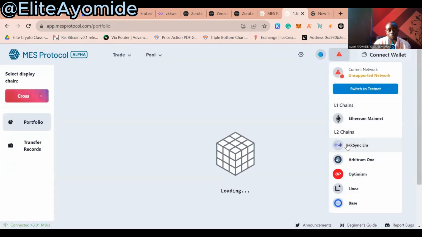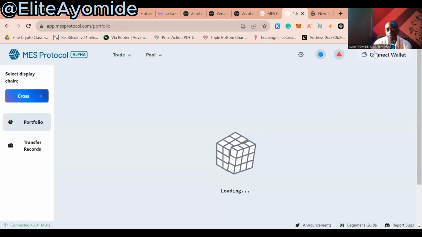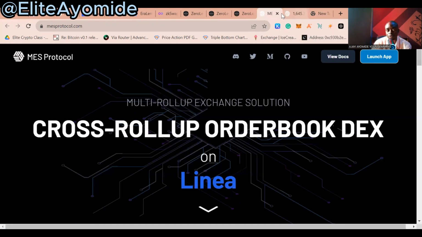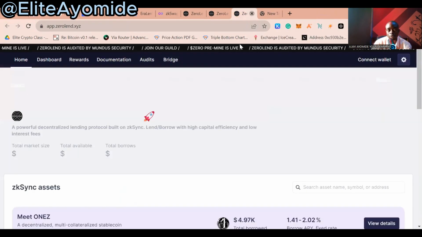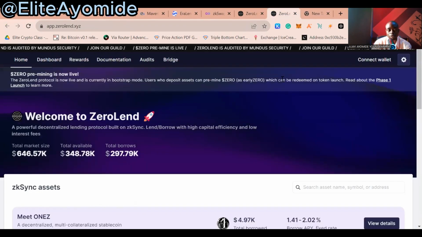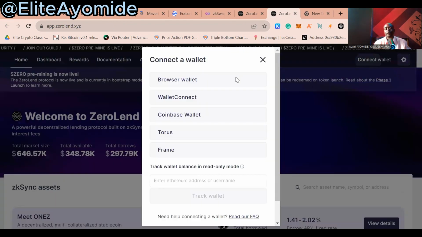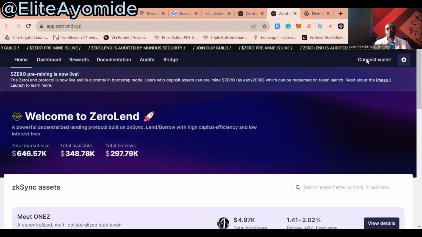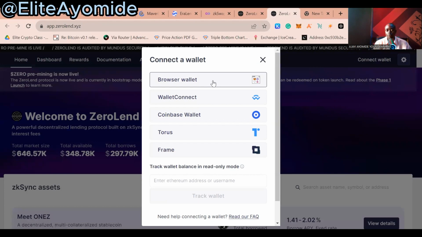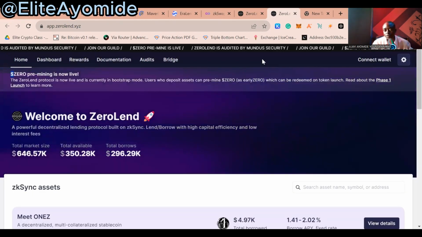I don't know why this is not connecting. Okay, there are still other DEXs we can use, so why not? Let's try this out. Zerolend. So this is another DeFi activity where you can lend and borrow money, right? You can lend and borrow money to users. First thing I want to do is I'll provide all these links in the description below.